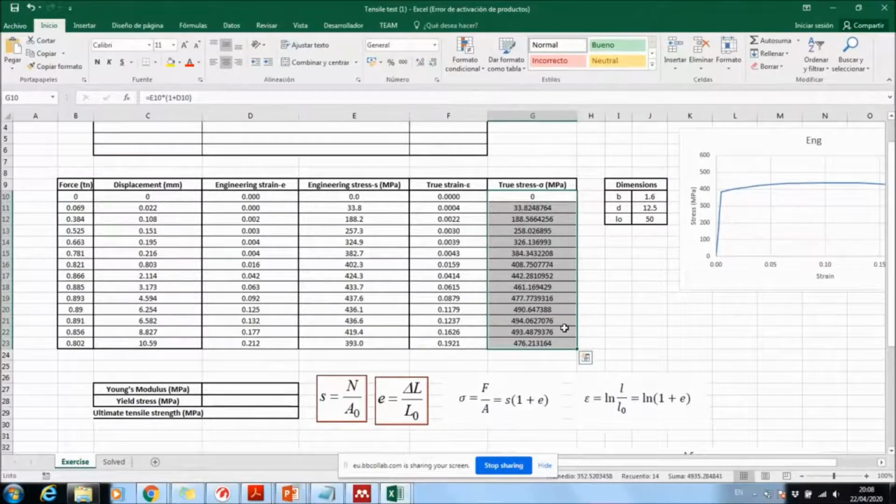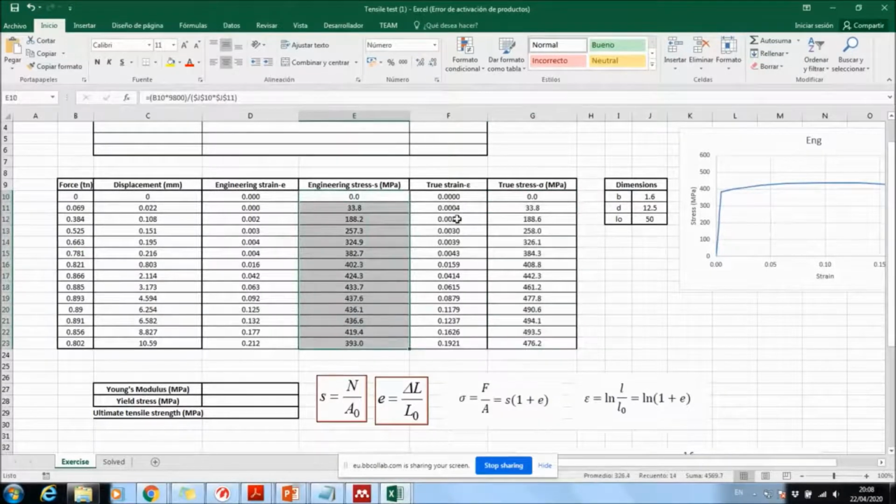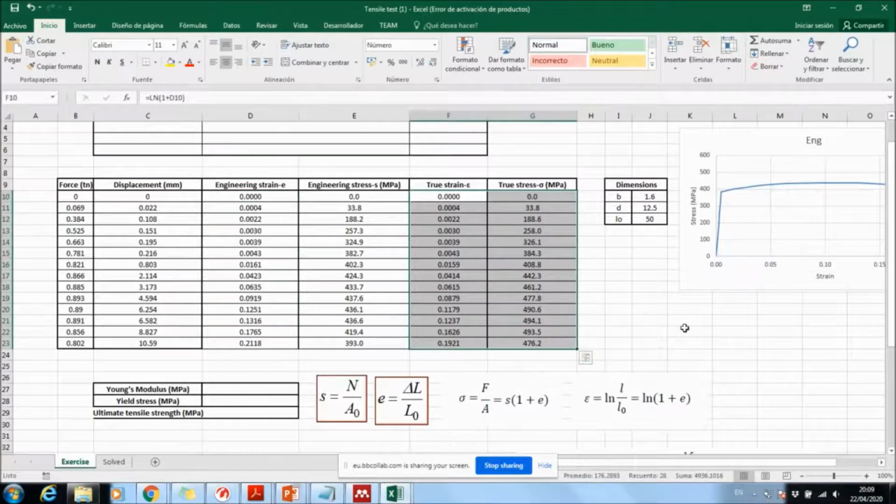If you want to reduce the number of decimal digits that you have, you can use this button over here, disminuir decimales, or decrease decimals. You can choose as many as you want. For this case, I think 1 will be okay. Same way that we had before. And yeah, for the true strain, let's also leave like a 3. I think 3, or 4, will be okay. Let's also put 4 over here. Right? Good. So we already filled these 2 columns.